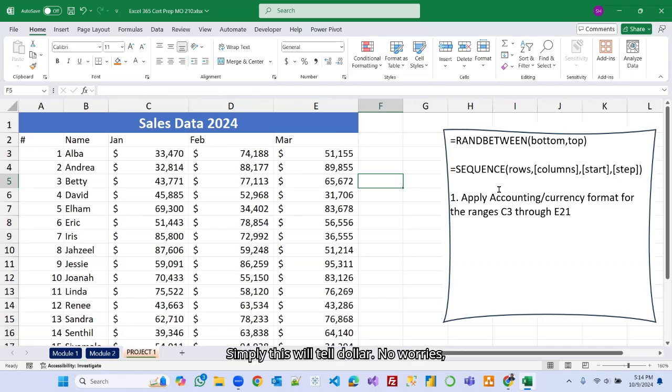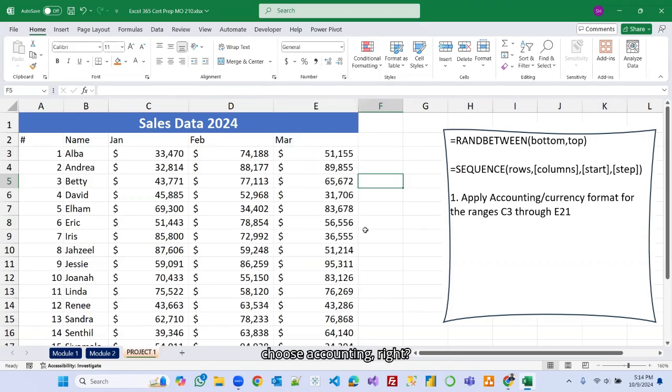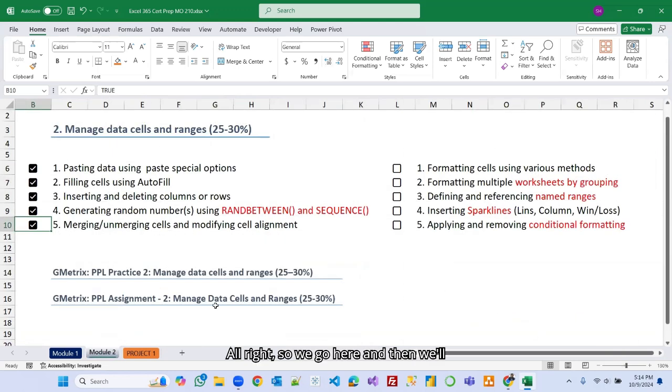Simply, if they tell dollar, no worries. You can choose whatever you want. If they specify currency, go here and choose currency. If they tell accounting, choose accounting. Right? So this is one point that you have to note in applying the number format. All right, so we go here and then we'll mark this.